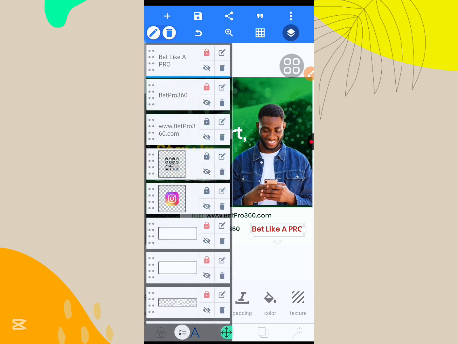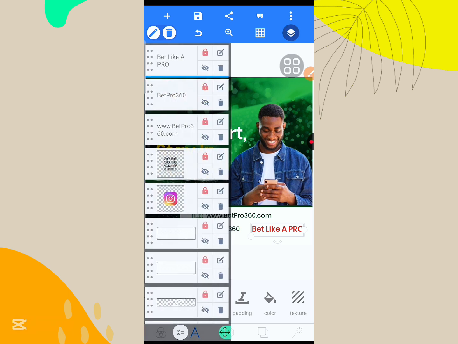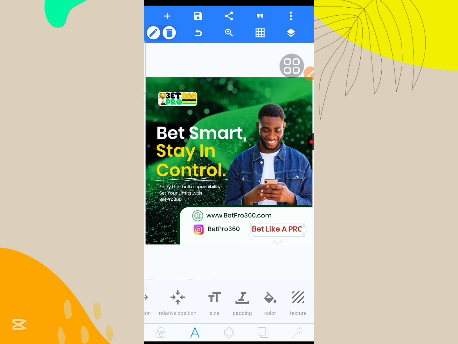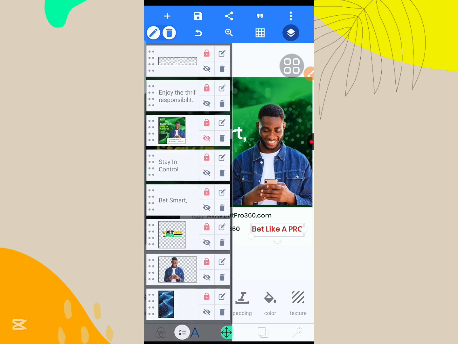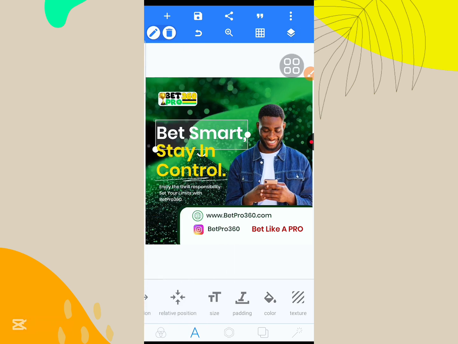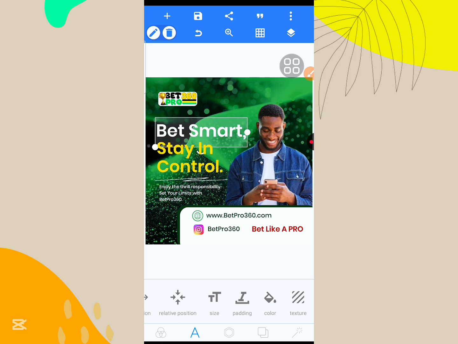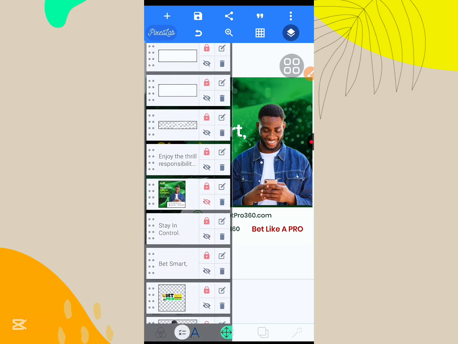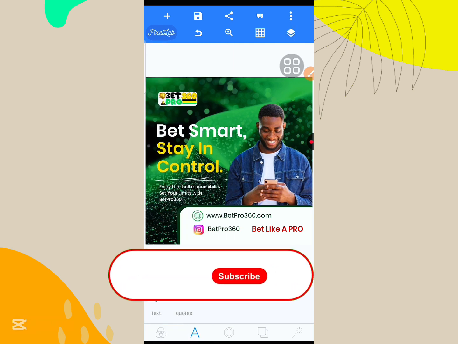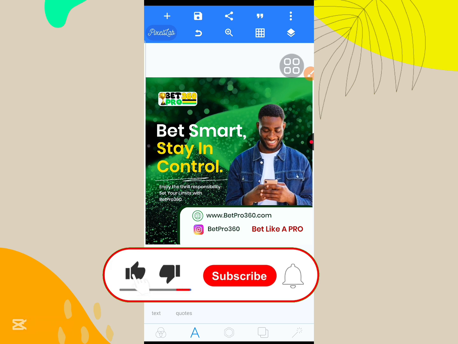Just make sure that once you are done with this design, the only thing we need to do is decrease the sizes of the text and make sure everything is well balanced and well aligned. That's it. Whenever you are done with your design, adjust everything to make sure everything is well aligned. Then that is all for this social media design tutorial.